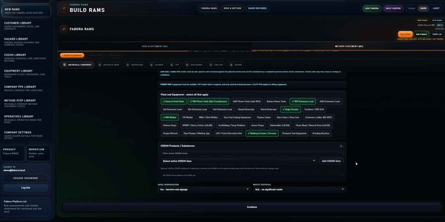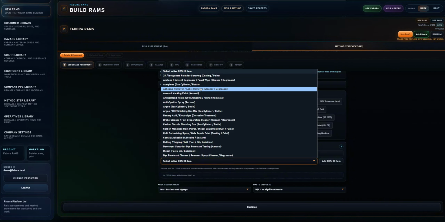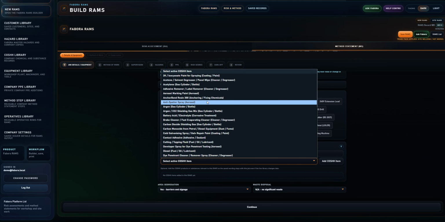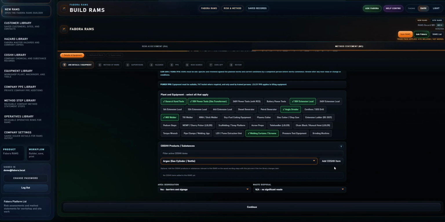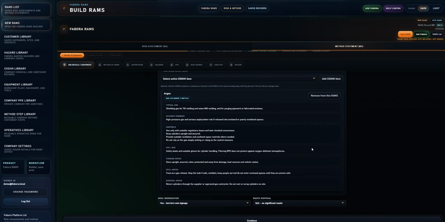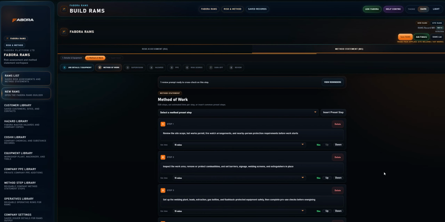Then down here on the Pro plan, there's a full COSHH library. Just click the drop down. This is a pre-built library, so it already comes built in, and you can also add in your own on the left-hand panel. For MIG welding, I'm just going to put argon, add item. That's the COSHH done. Area segregation: full exclusion zone. Waste disposal: contractor to remove off site. Continue.